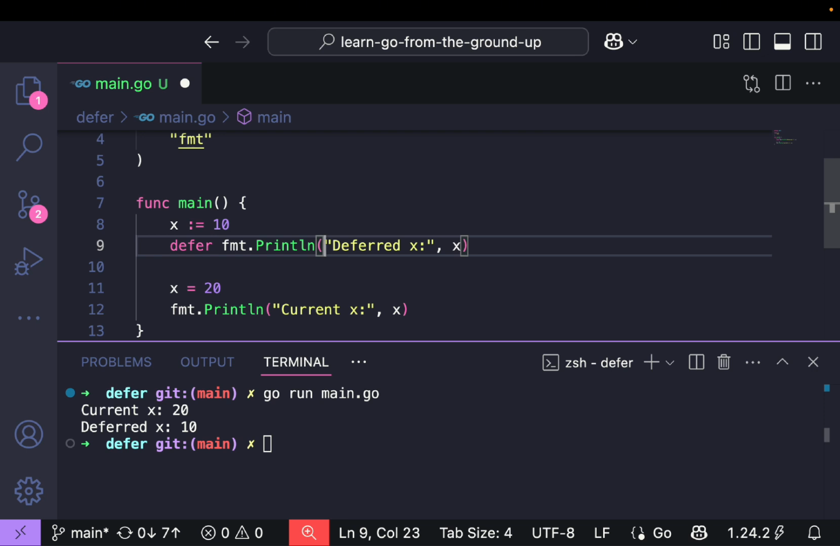Essentially, the deferred function remembers that x was 10 when the defer statement was executed, even though we changed it to 20 later. And this is super important to remember to avoid any bugs. Never assume that deferred is going to get the value at the end of the function. It's going to remember what it was when you called defer.